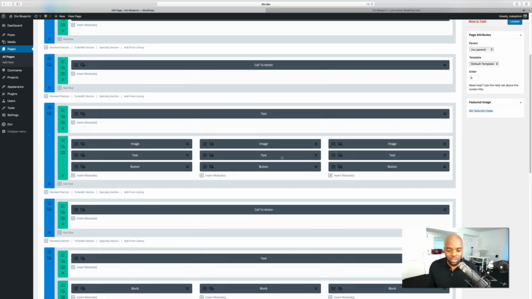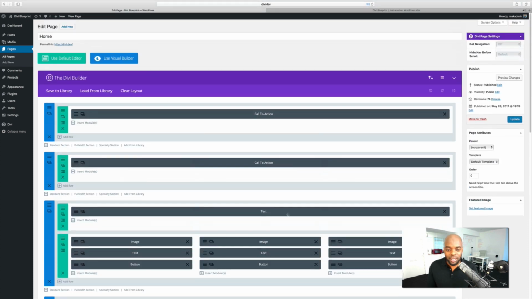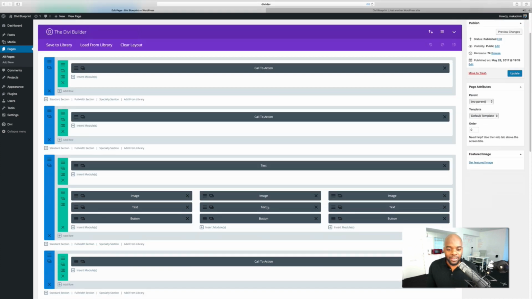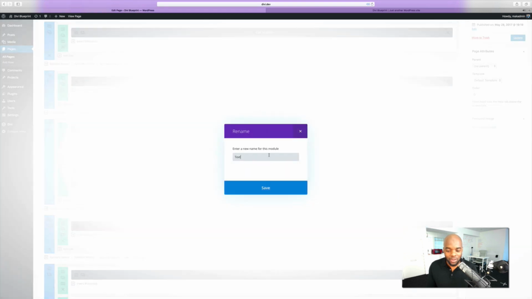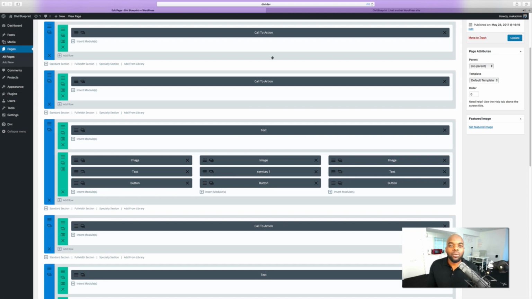So what you then have to do is to go into the preview mode, take a look at it, and then try and work out what it is. Now, this is a time waster. Now, did you know that you can actually go in here and label this? So if I come over here to this text, I can right click and rename it. Okay, so if it's a services item, I could call this services 1. Click on save. So now when I come to my layout, I will know exactly what is in this module.